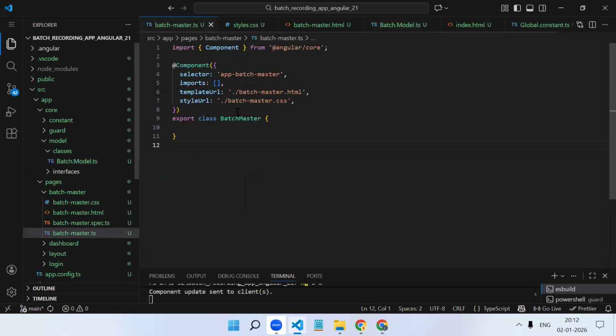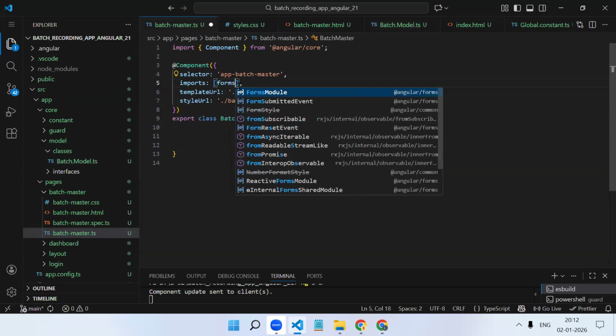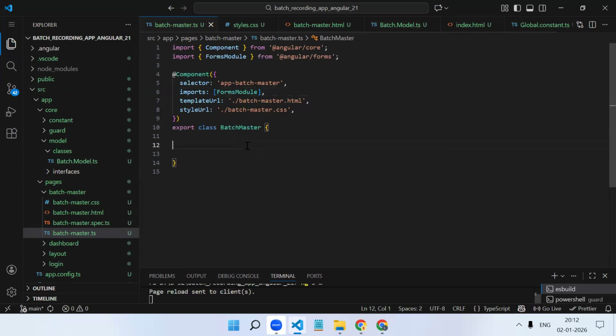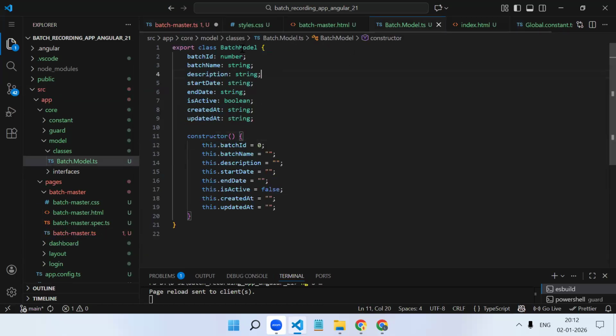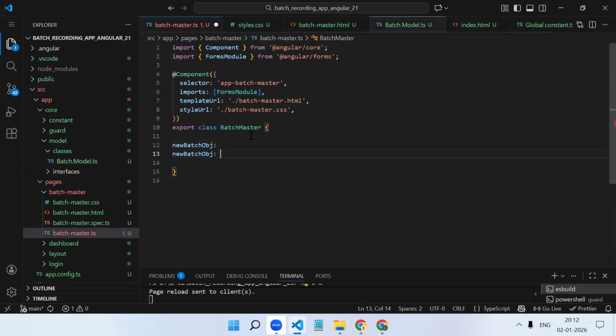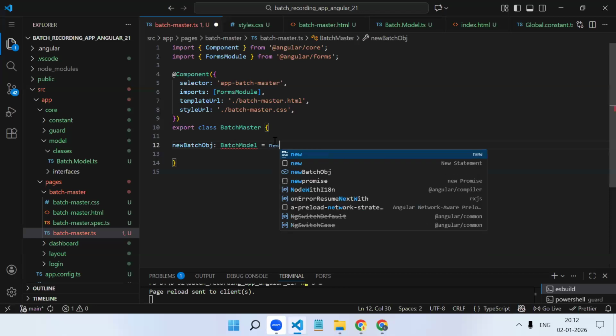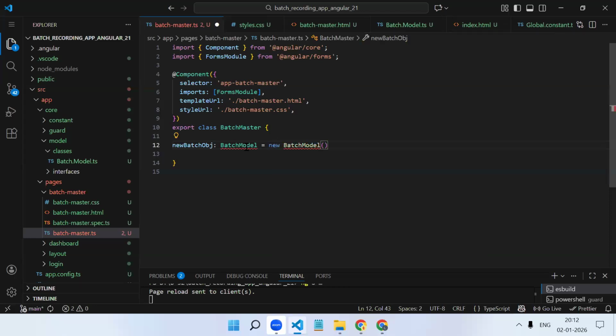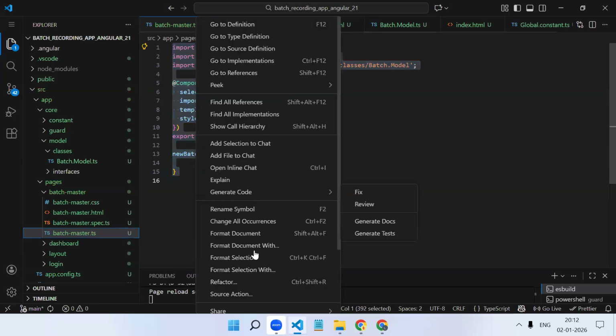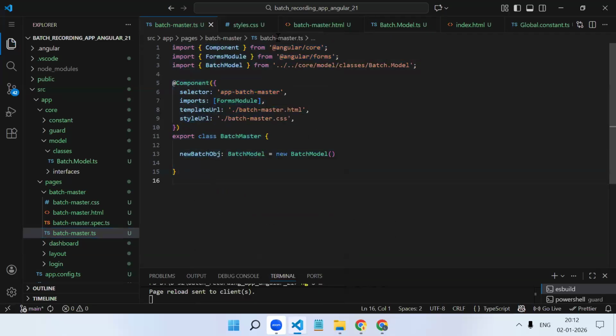Now coming back to our component. First thing, we have to import our forms module. Then we have to create a new object, newBatchObj colon. The data type will be our model, so BatchModel, is equal to new BatchModel. It's a class, so we can use the new operator to create an object of it. Okay. Now this object is there.